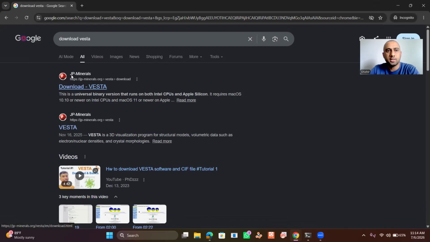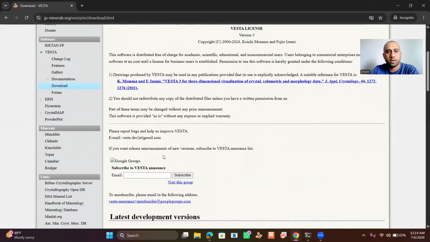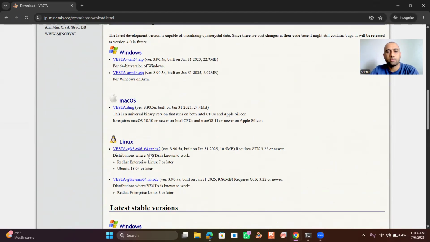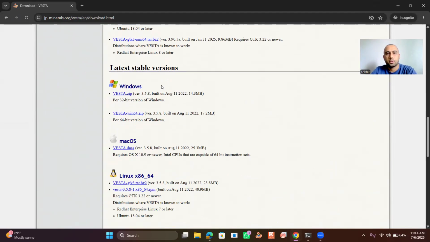So this website, JP Minerals, you can click this link and then here you can see for Windows, you can download from here. For Mac, for Linux, it's better if you download the latest stable version. Okay. So from here you can download and you can just extract and then you can use this software easily.